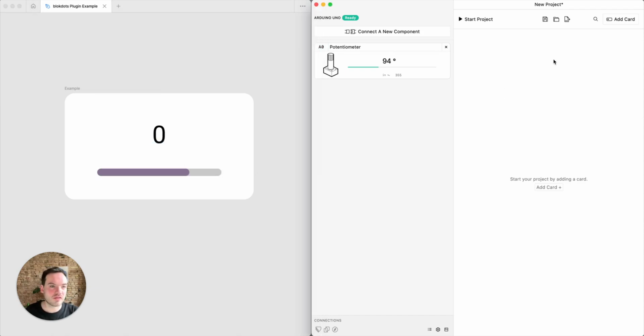On the right you can see I have the blokdots project already open and the potentiometer connected, where you can see how I change it. What I want to do is map the value of the bar and the text over here from the potentiometer onto my Figma project.